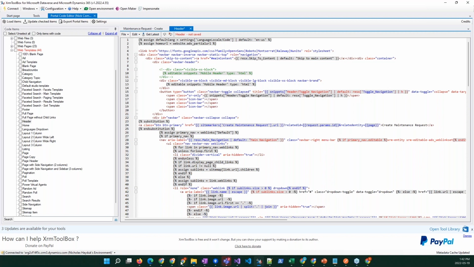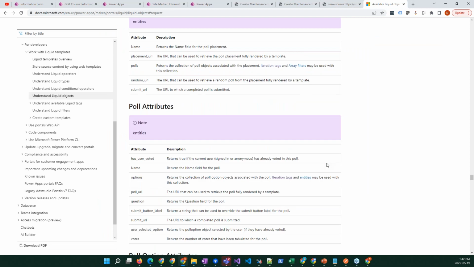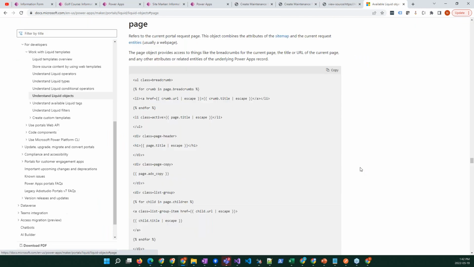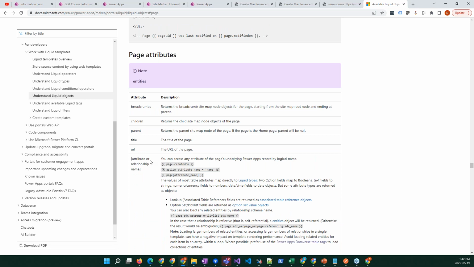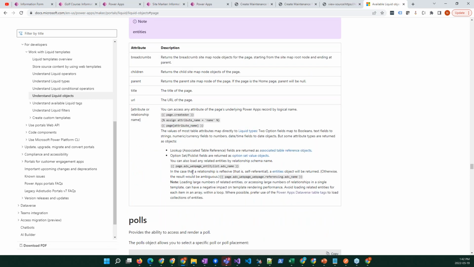So let me just bring up the documentation. Back up here, we've got the page object. The page object is the web page that's currently showing, so you can see we can get at all of its attributes. In theory, I could maybe look at the basic form that's on the page. But the thing you have to remember about Liquid is that when you're using Liquid, it enforces the table permissions. So I'm not going to have access to the basic form table, which might tell me which table it's pointing at. I don't think that's going to work unless I set up some table permissions that I don't really want to set up.